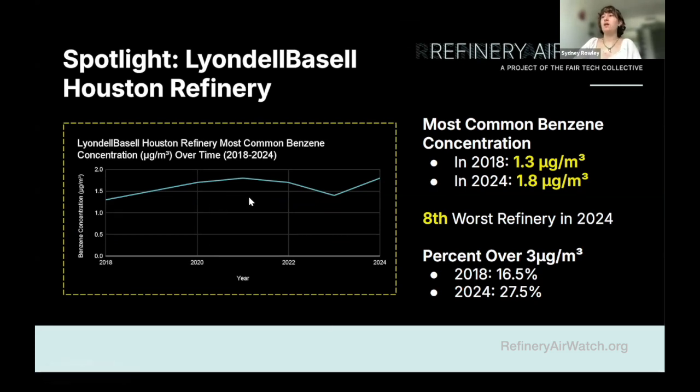And so you can see that from 2018 to around 2022, it's slightly increasing with a short dip in 2023 and then back up in 2024. So it started at 1.3 micrograms per cubic meter in 2018 and then slowly rose to 1.8 in 2024. And that doesn't seem like a huge increase, but when you compare it to our metric of worst refinery, it's a little more concerning.